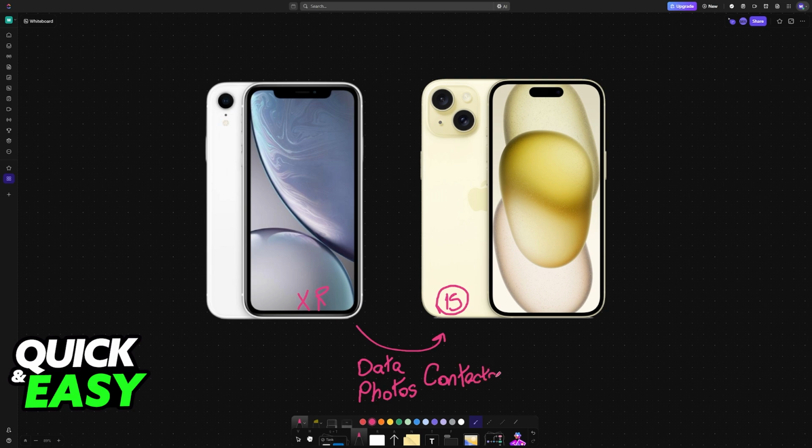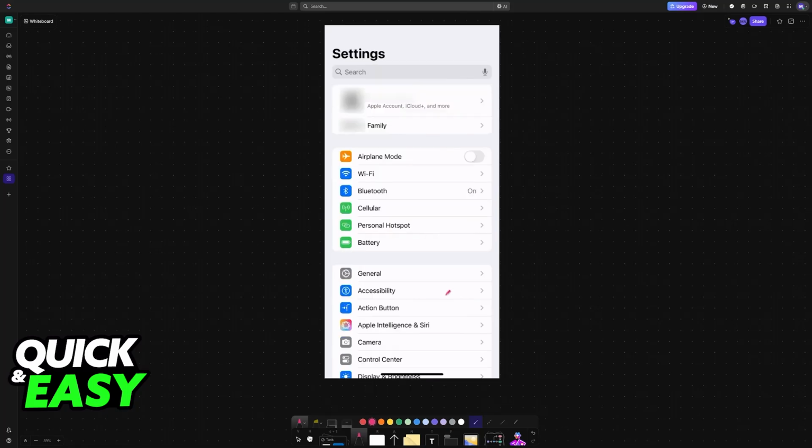So in this specific example, I'm going to be talking about the iPhone XR to an iPhone 15, but keep in mind that this process will also work with any other iPhone models, so it is essentially the same. What you have to do is first go over to the settings on the old iPhone, and you should be signed into an Apple ID.